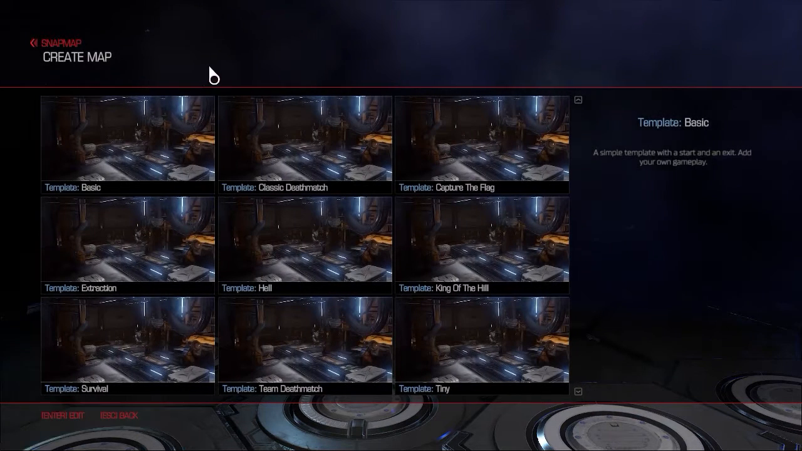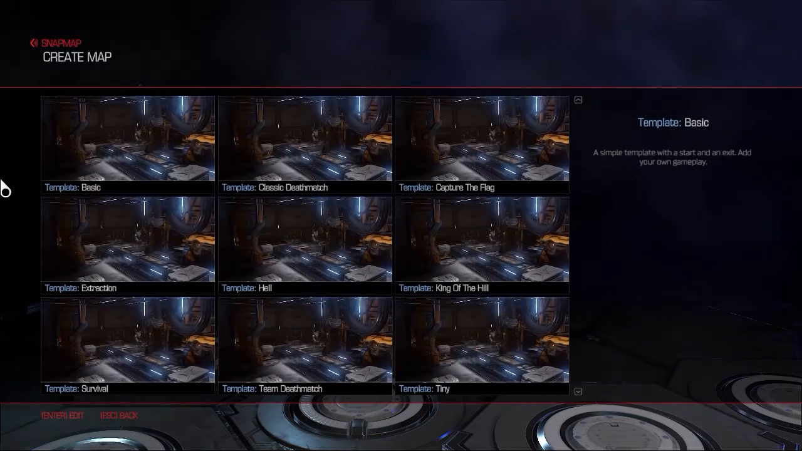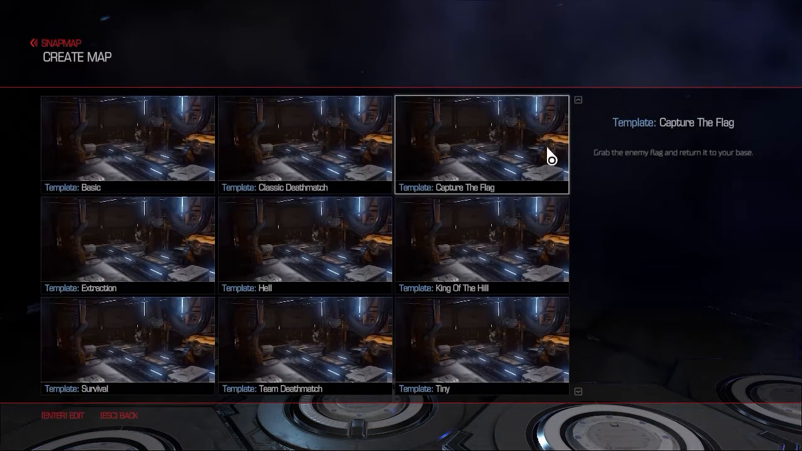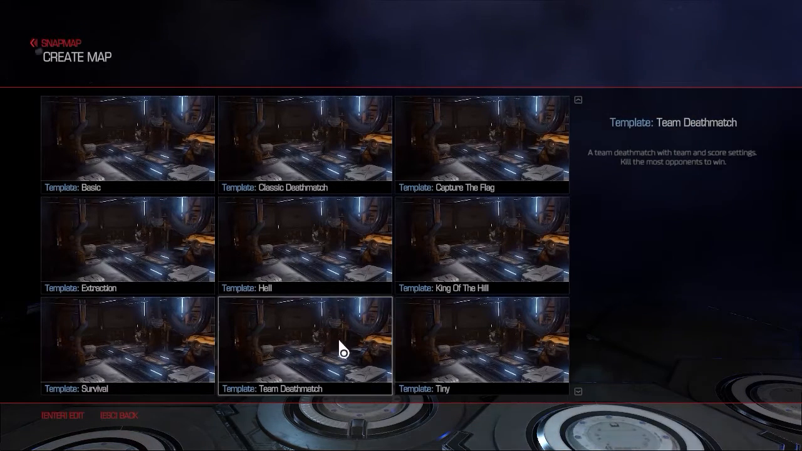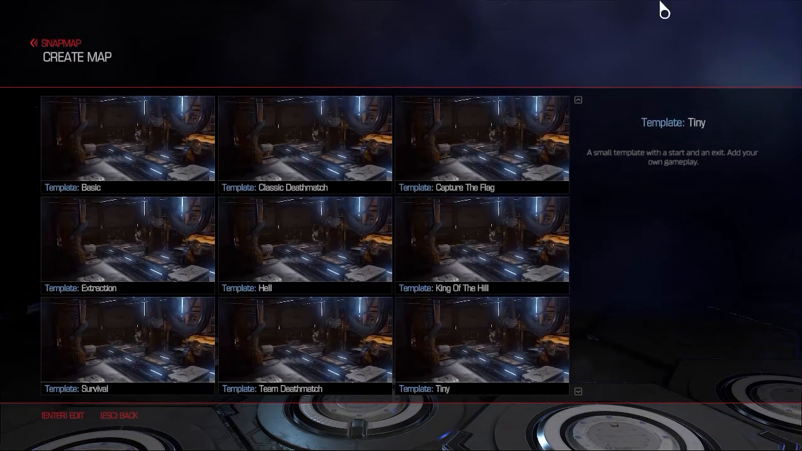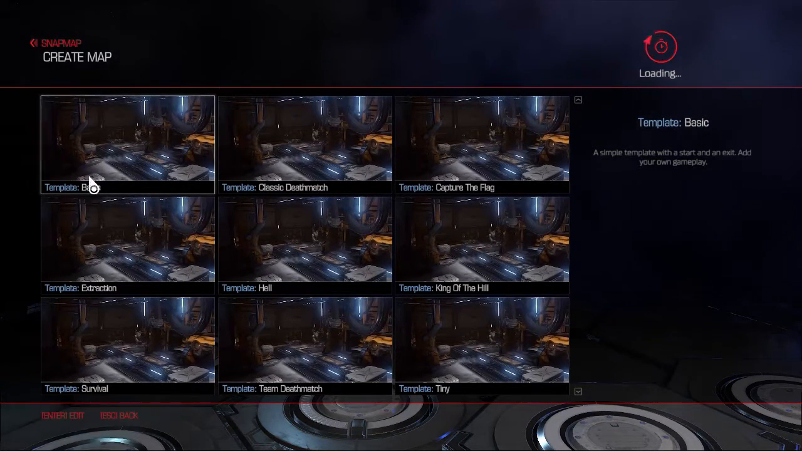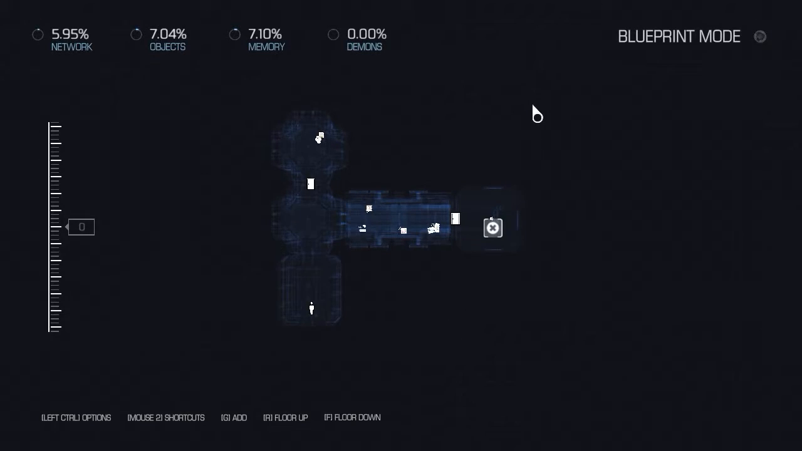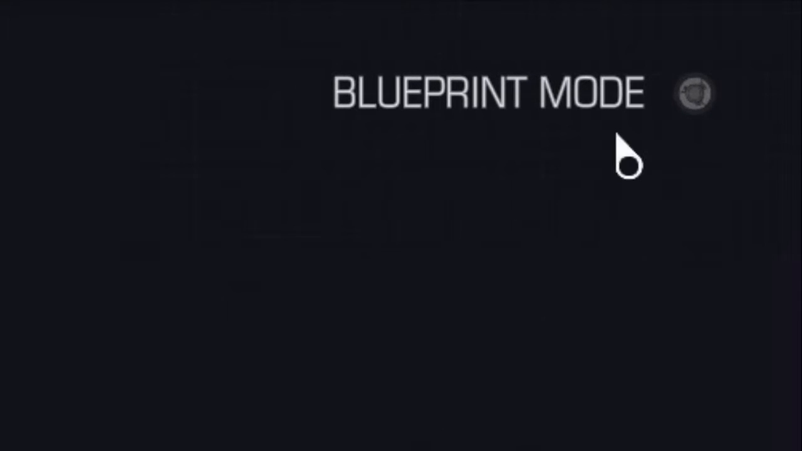Here we go. And we do have some templates upon clicking that. So you got Basics, Classic Deathmatch, Capture the Flag, Extraction, Hell, King of the Hill, Survival, Team Deathmatch, and Tiny. Let's go over to what the basic template looks like. Alright, so we've now loaded the basic template of Snapmap. And as you would see on the upper right portion of the screen, we are now in blueprint mode.